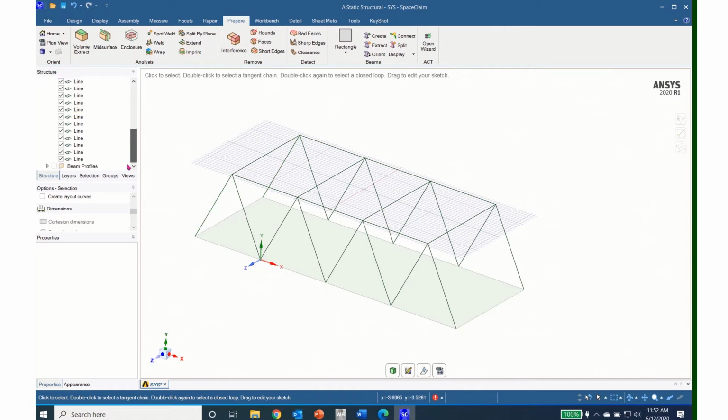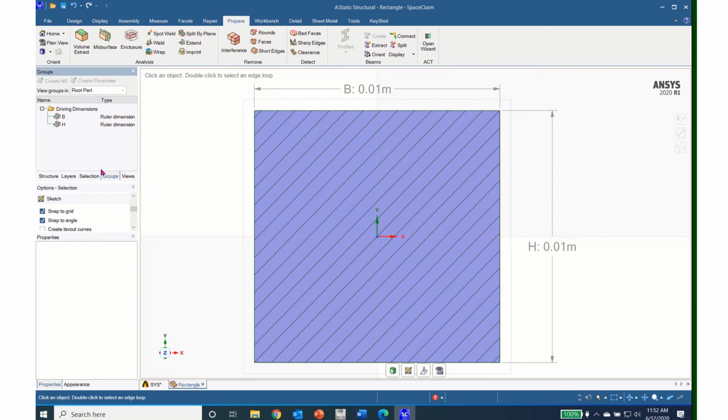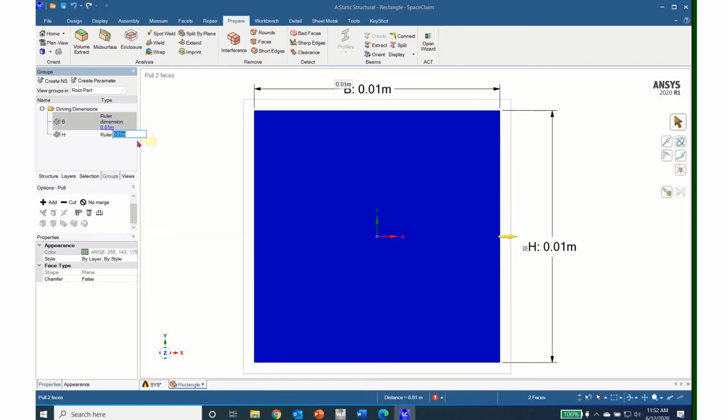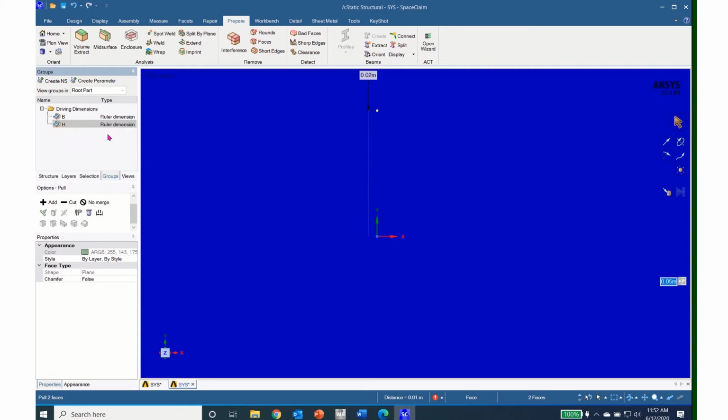I will scroll down until I hit beam profiles, open up the beam profiles, and right click on the rectangle, hit edit beam profile, and I will type in the dimensions. On the ruler dimension, 0.1 meters. I'll type in 0.05, enter, and the same thing here. After clicking on the 0.01, I'll type in 0.05, enter. That's my cross section.